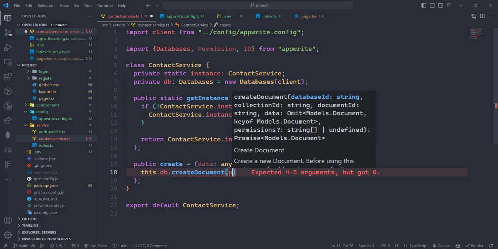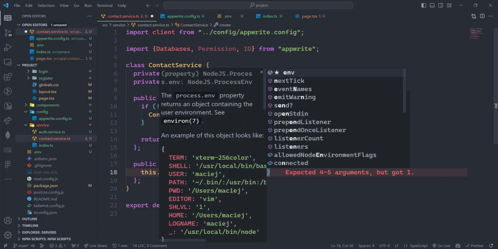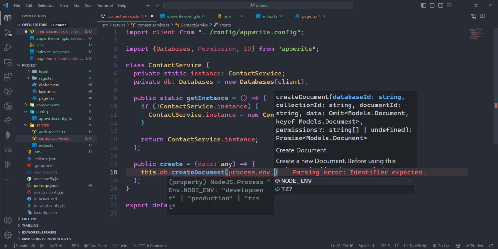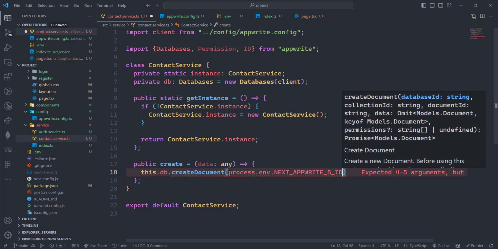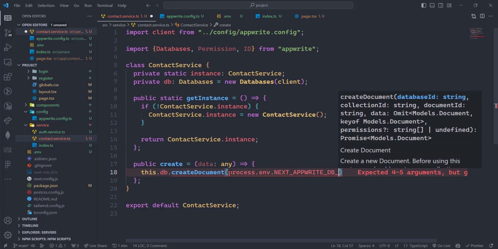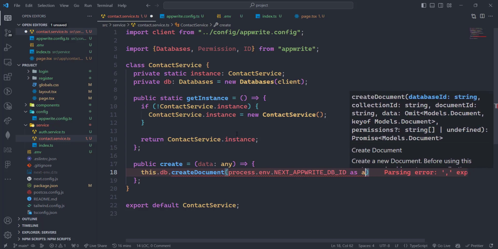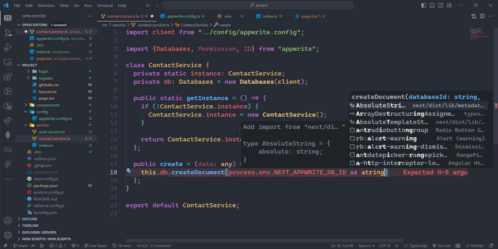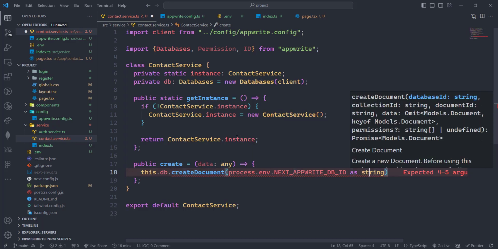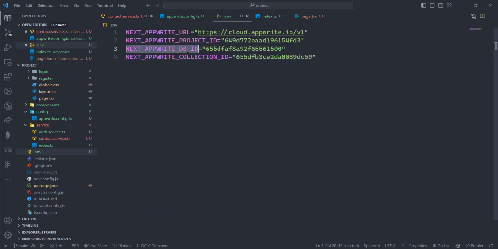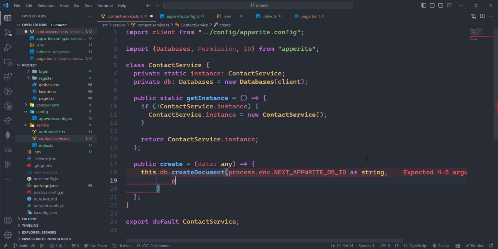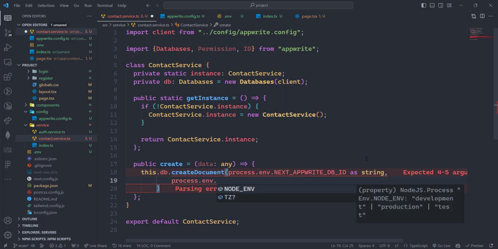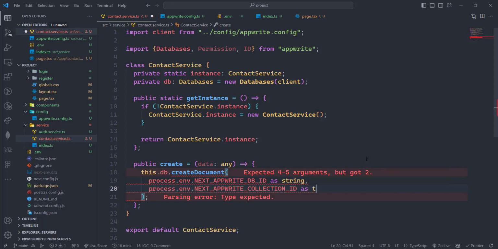So let's do that. It will be process.env dot next Appwrite db ID. So the Appwrite db ID will be there, and as string we have to pass it. Let's see it again. So it is db ID, and then we have the collection ID here: process.env dot collection ID as string.